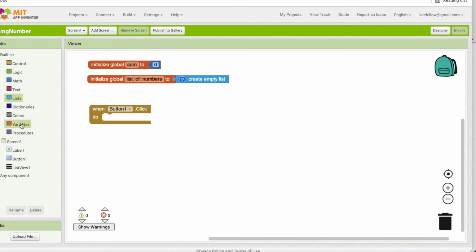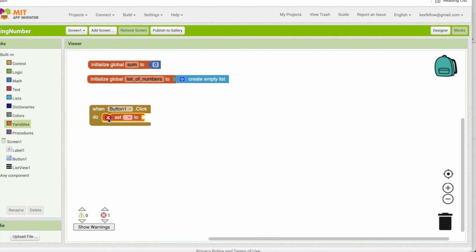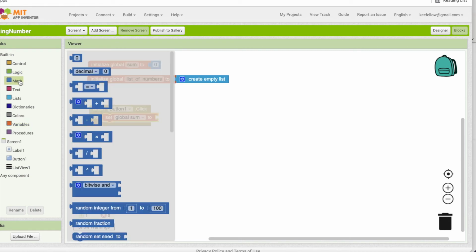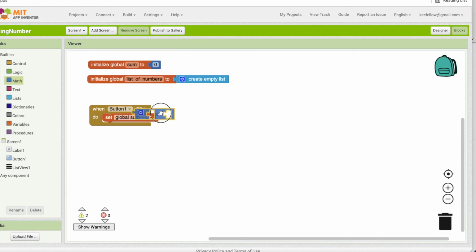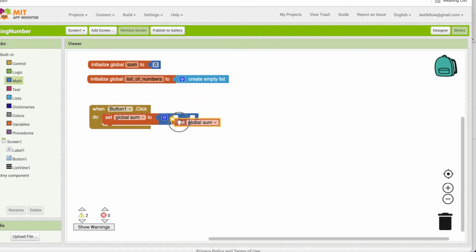So firstly, you want the button to be increasing the sum, right? So you take a sum, set global sum to something. So what would that be? That would be an addition function. So what you need to do is you take the original sum, whatever that is, and you increase by 1.